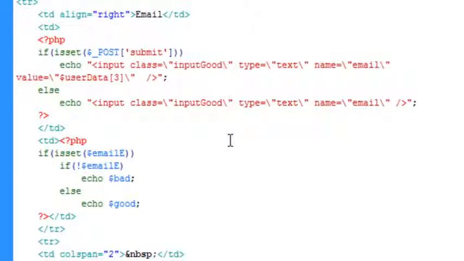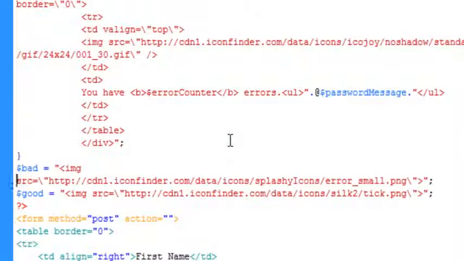Next prominent thing is this next PHP statement. If is set email e, so it's going to check and see if that was set, meaning if the page is initially loaded, email e will not have been set, meaning the little image will not appear on the side. However, if it has been set, then we're going to check and see if email e is true or false, and if it is false, then we're going to echo bad. If it's true, then we're going to echo good, and good and bad are the corresponding variables that handle our images that will display right here. And it's just HTML for the images that will appear.